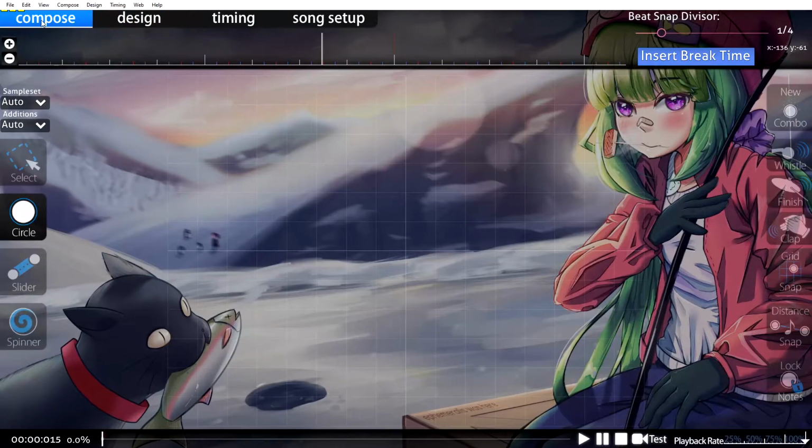So go over here to compose, and then I'm going to skip ahead to 1 minute and 2 seconds because that's where my thing starts. So I'm here. This part doesn't really matter. So just make sure you start on the first note of the song.